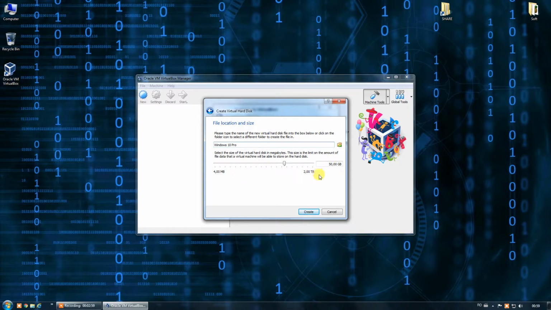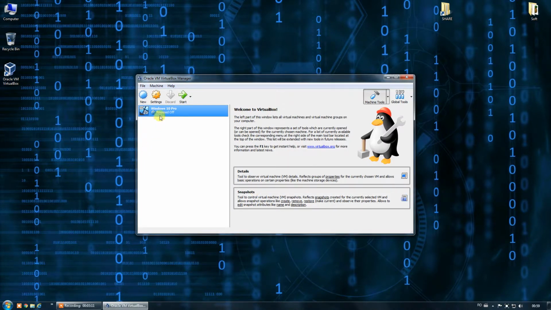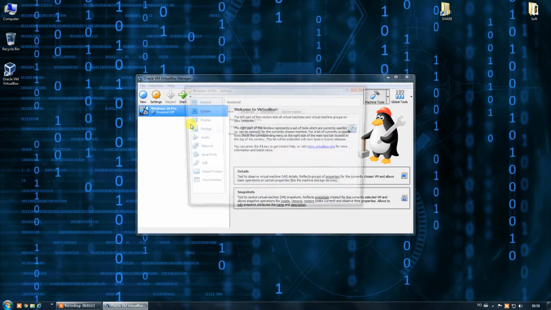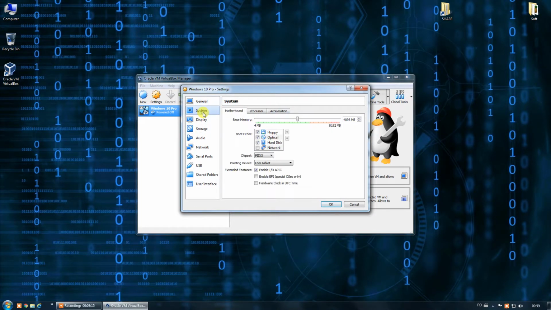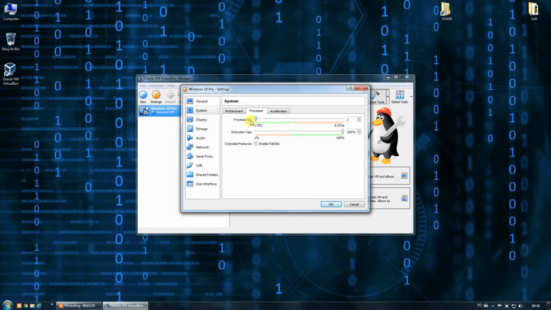We will leave it at the default 50 gigabytes. Over here you can scroll and select any capacity you wish. We'll leave it at 50, create, and we are done. We will just go to settings, and in system we will uncheck floppy. For processor we will give it all 4 cores.